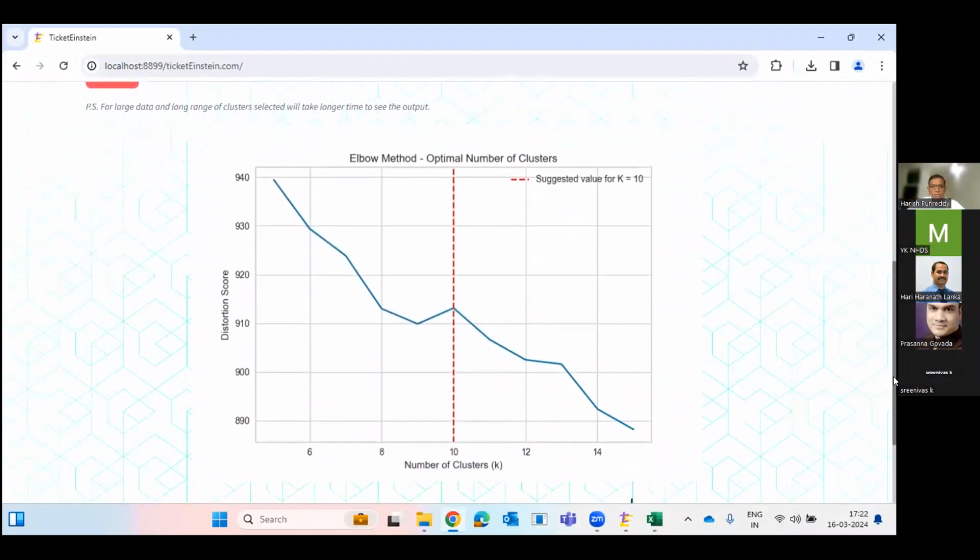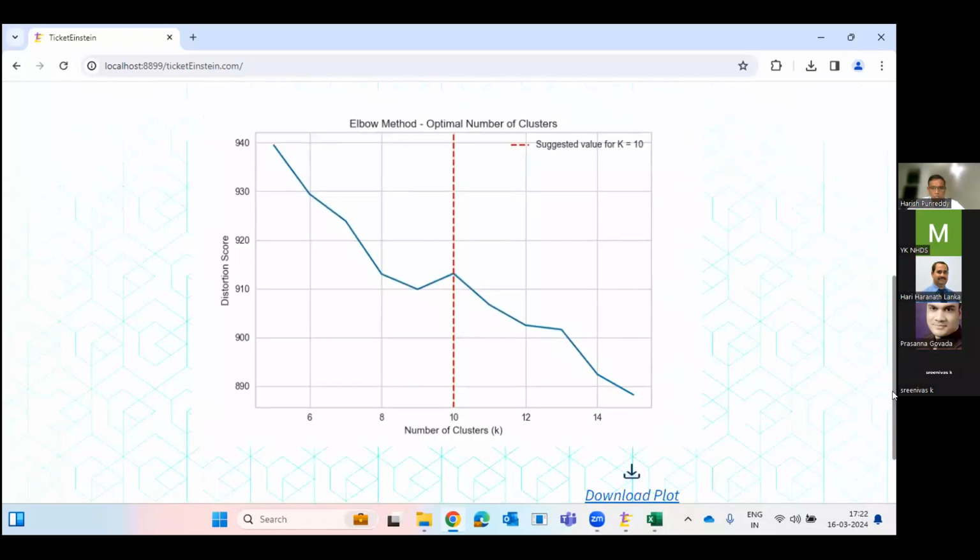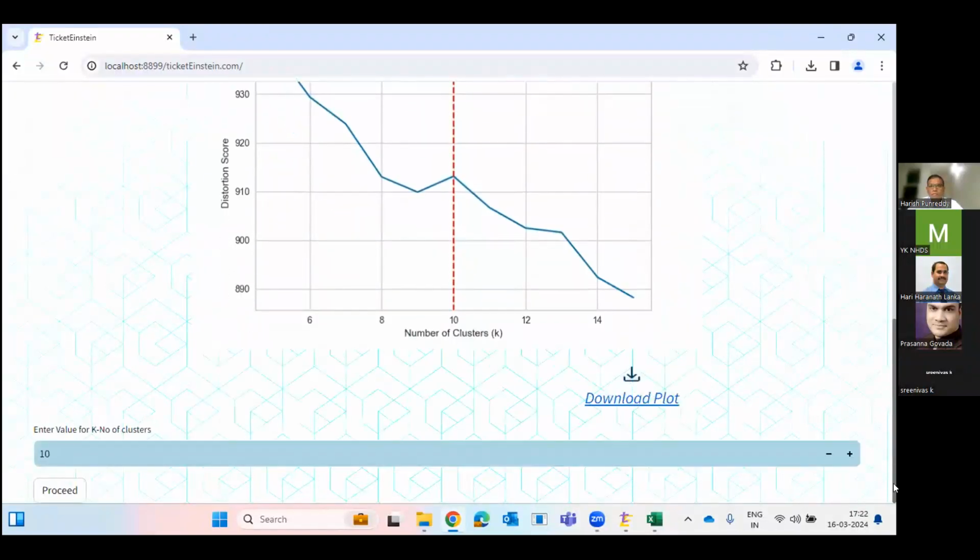So the next part of the clusters is through an elbow method. It gives me the graphical perspective of the clusters, and to go to the next part, it will help me understand how many clusters I should get as an outcome. Here again, I can change the number of clusters, but I'll go with the tool's suggestion of 10. I'll hit proceed.